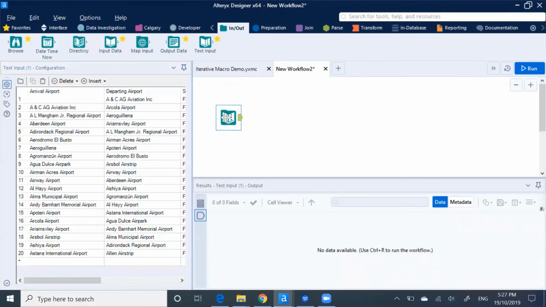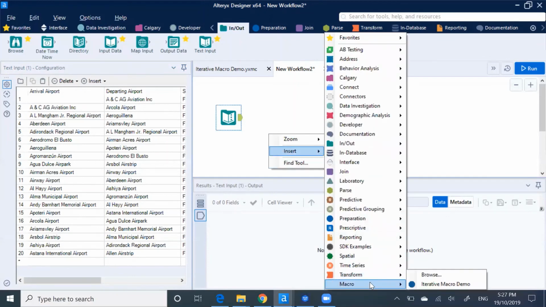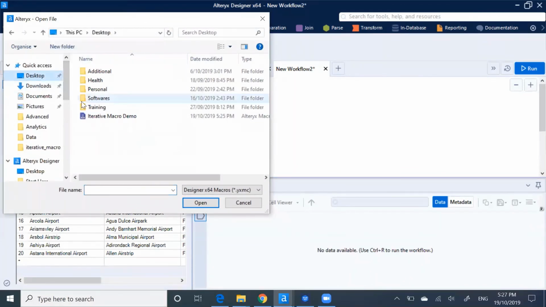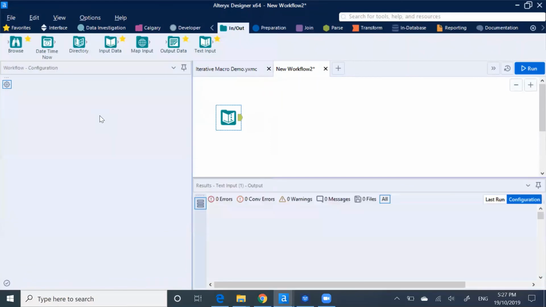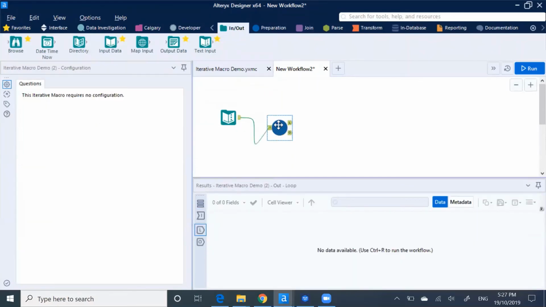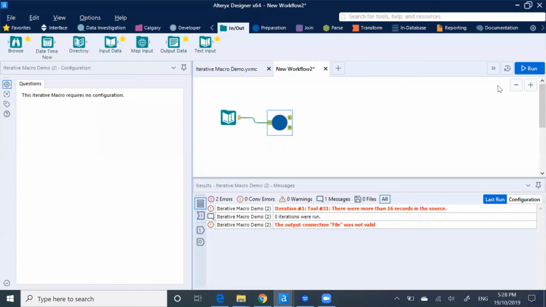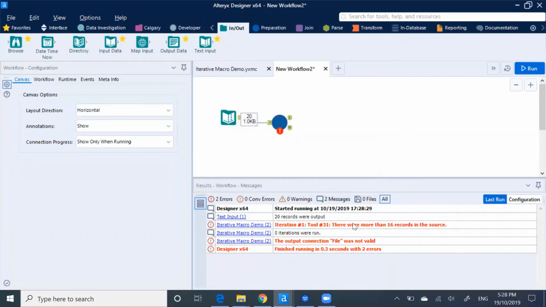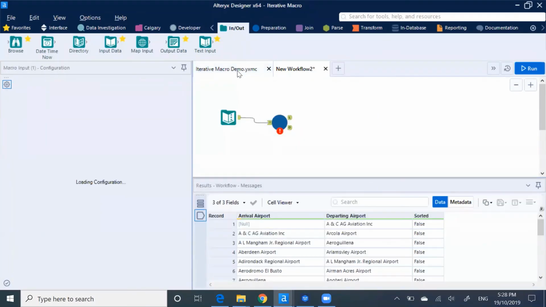All right, so now I've got my input ready. Let me bring in my macro that I've just created. I'll have to browse it, go to my desktop, and I could see this. Cool. All right, so now I've got my macro brought in. Let me run this. Didn't like it. Oh, right. I know what is going on.